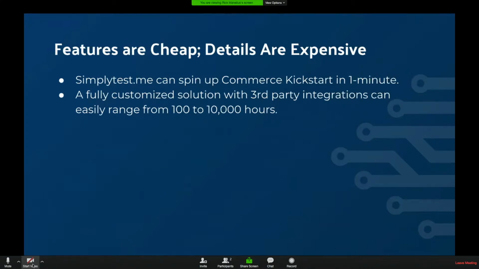It's one of my favorite distributions. You can go to Simply Test Me, you can kick it off, and all of a sudden you'll have a fully functional e-commerce experience built in a minute, and you get all this feature and all this functionality out of the box, and it's impressive and amazing. Now you take that Commerce Kickstart distribution and you need to get third-party integrations, and you need to work with ERPs and migration paths and uptime and all the stuff, and now that one simple 1 minute deliverable is now 100 to 10,000 hours, depending on size and scope of the project.